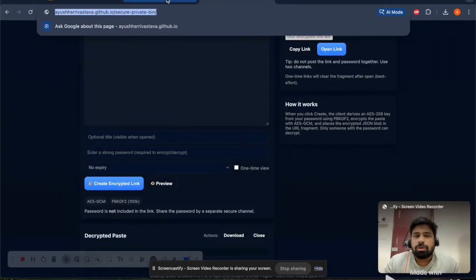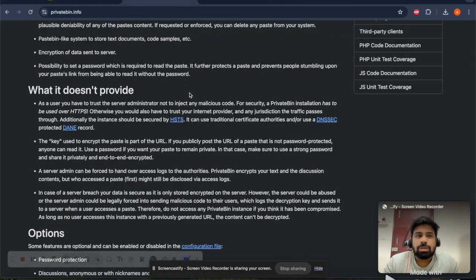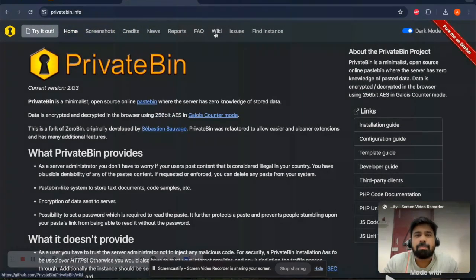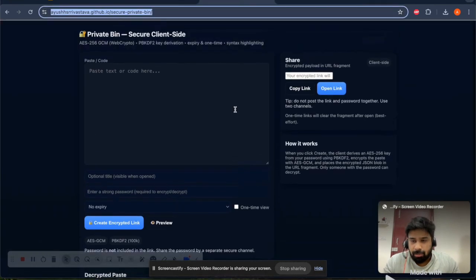If you really want this PrivateBin, I would suggest you download the complete package from GitHub and deploy it on your local server if you want to test it locally. Or if you want to start using it in your organization or startup company, then you need to deploy it on your server and start making use of it. So this was the complete concept of PrivateBin.